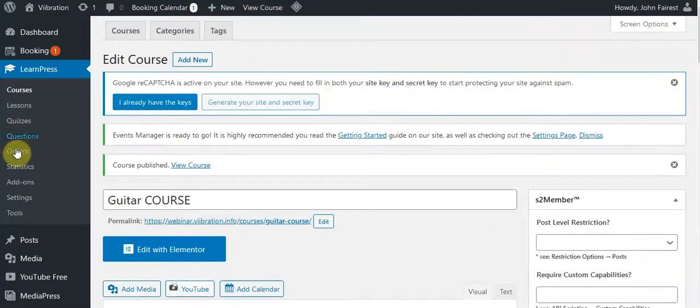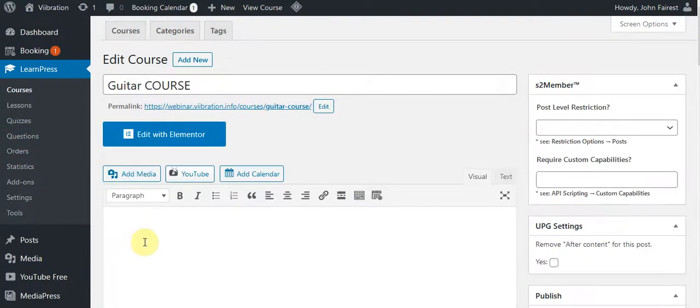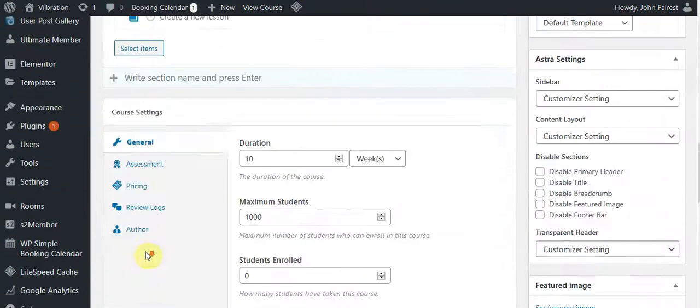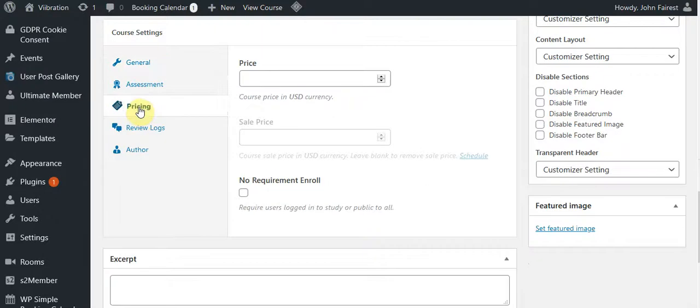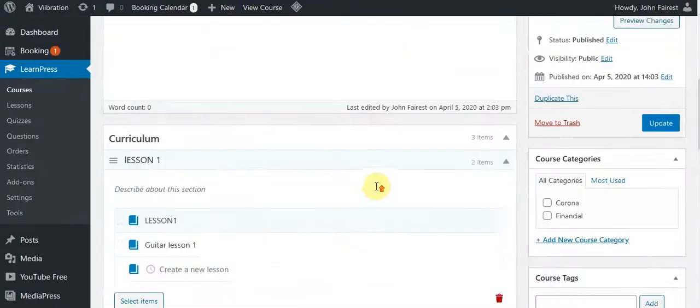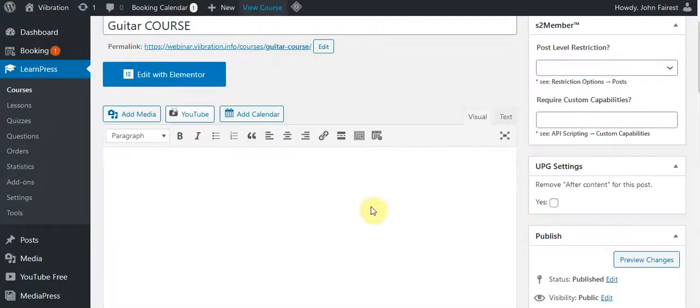We can ask questions, we can look at doing quizzes, we can, if you look further down here, have assessments, we have a pricing structure. So for those of us that are looking at the commercial side of it, we can add the pricing that we want to. Okay, so all these are there.